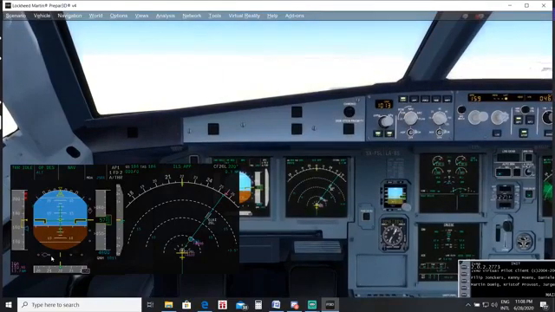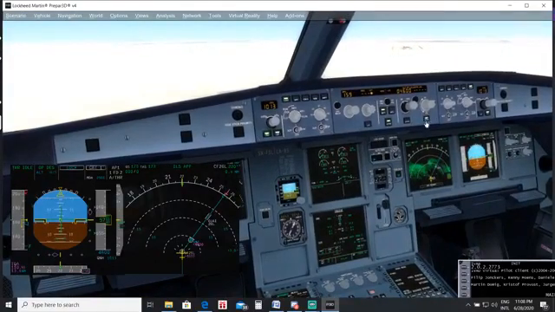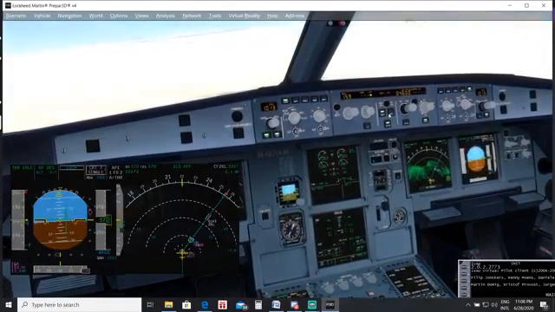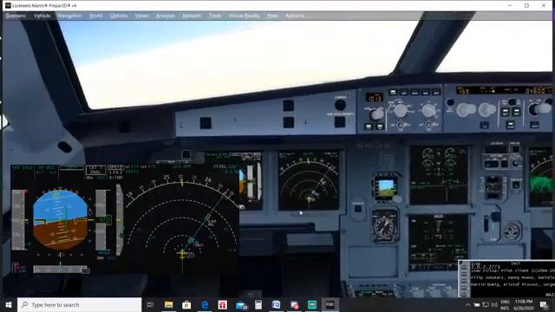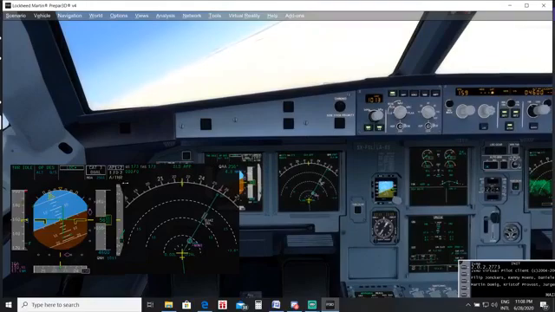You see how the localizer is moving? The localizer is moving and I'm below the glide slope, so it's the perfect time to arm the approach. When I arm the approach I always put the second autopilot, so on the FMA I see Lockstar Cat 3 Dual AP1 plus 2.